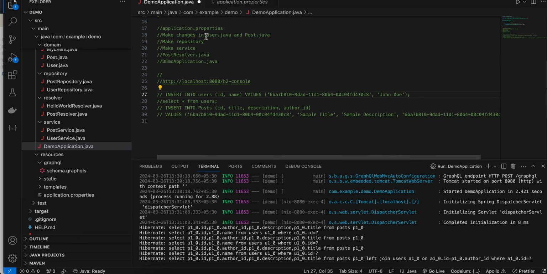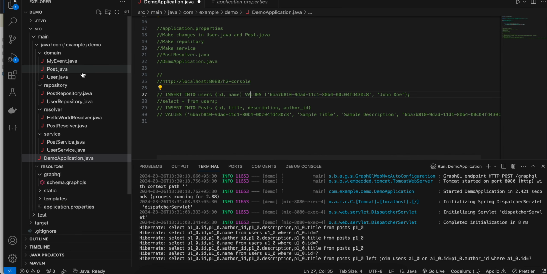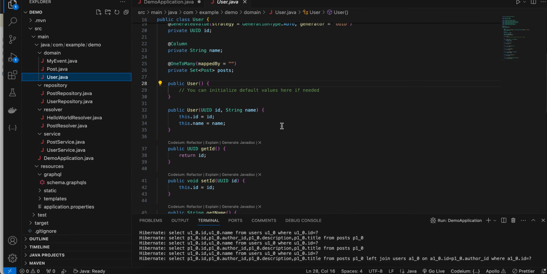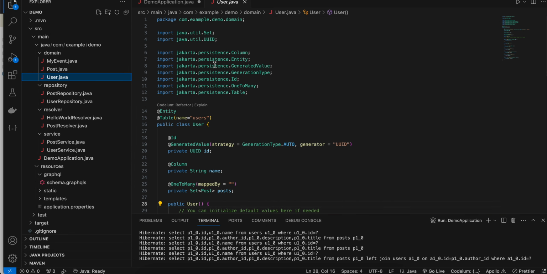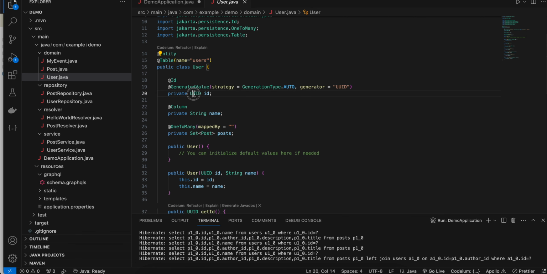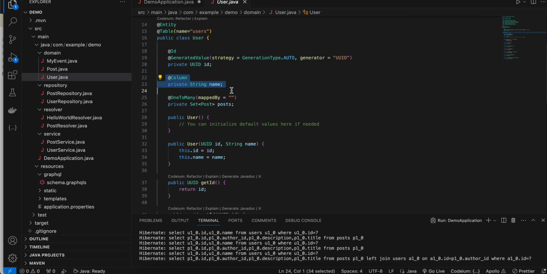Next, I have made some changes to our User.java file. These are all the imports. Firstly I have marked it as @Entity, then the table name would be users. For this UUID I have marked it as @Id, and it is a generated value, so auto generation, and similarly for name and one-to-many mapping for our post. Now this name should be the same as whatever you have defined inside your query.